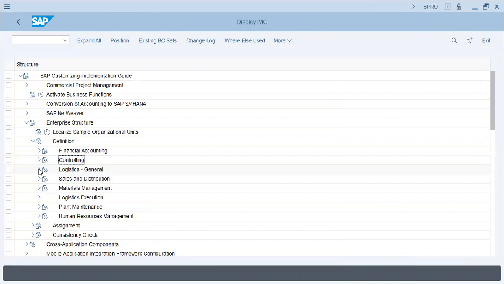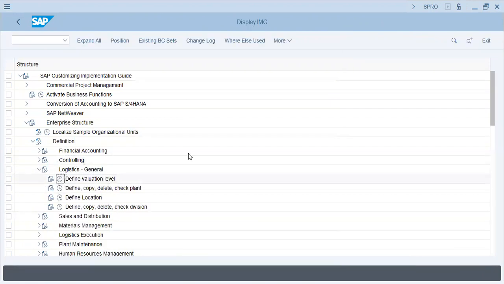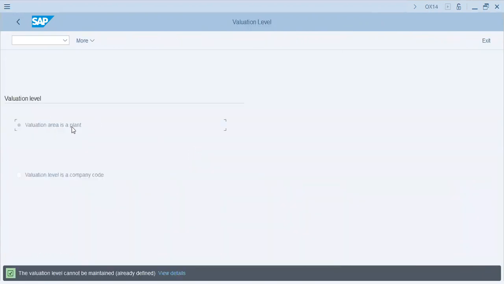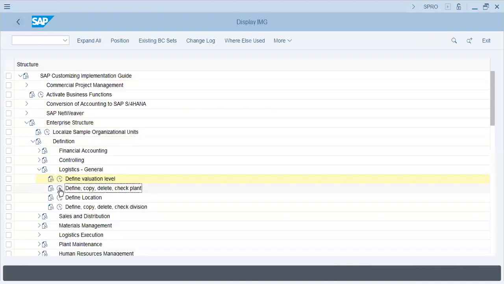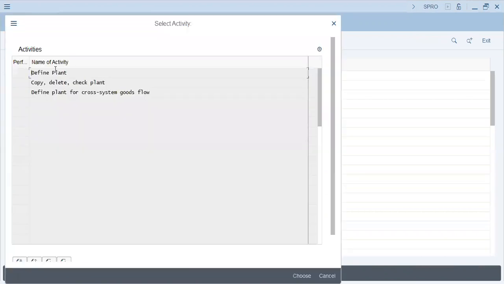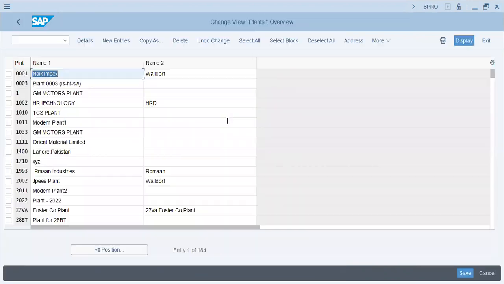Next is logistics, define valuation level. Valuation level or a valuation area is always a plant where material is valuated. Valuation means you actually place a value of a material that is at a plant. Now, plant can be a warehouse, it can be a factory, it can be a production floor, whatever. Define a plant.